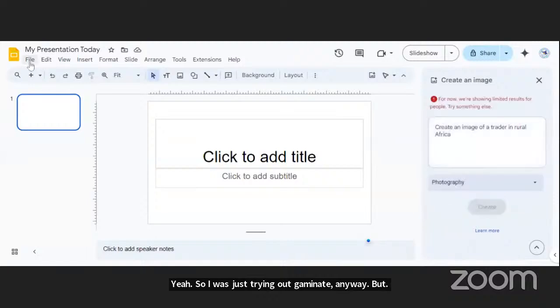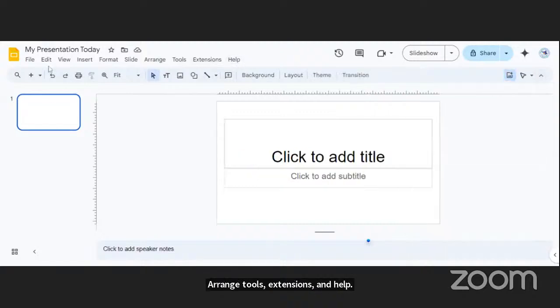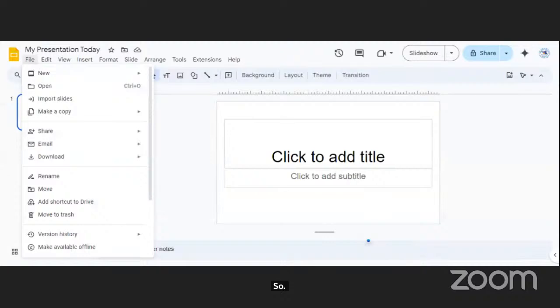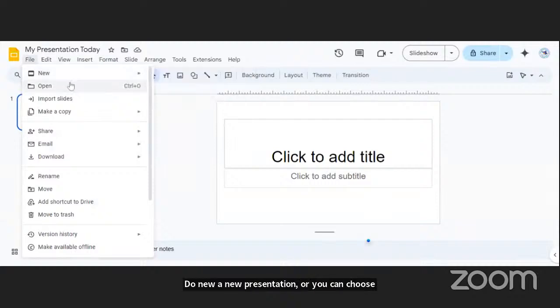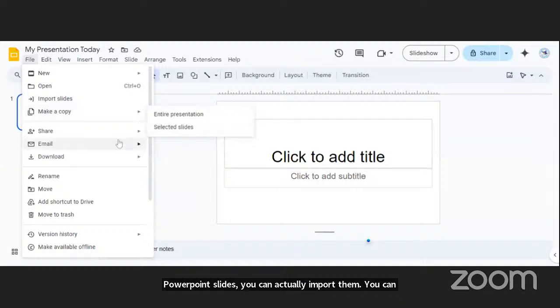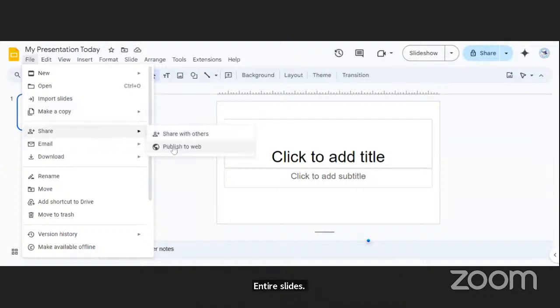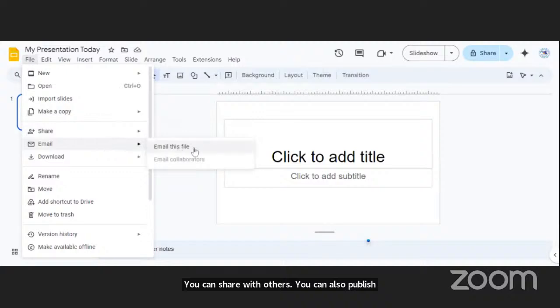We have file tab, we have edit, view, insert, format, slide, arrange, tools, extensions, and help. So in the file tab, you can do the following things. You can do a new presentation, or you can choose from the template gallery. You can open from your drive. You can import slides. Like if you had PowerPoint slides, you can actually import them. You can make a copy of your presentation or entire slides. You can share with others. You can also publish on the web. You can email the file to people.